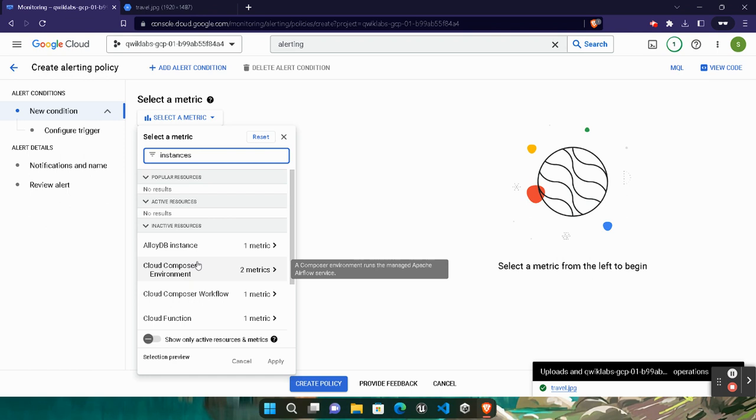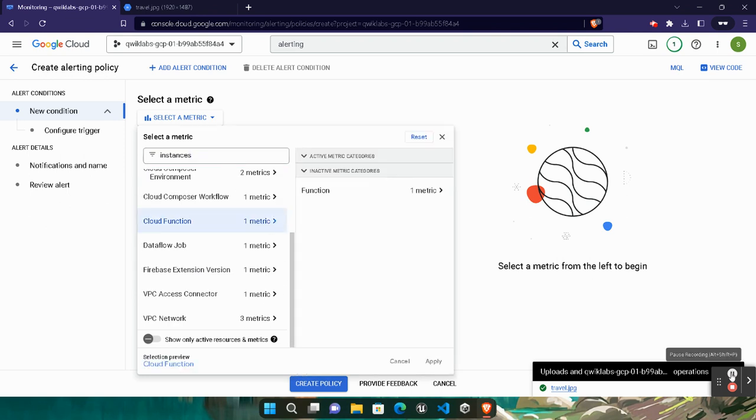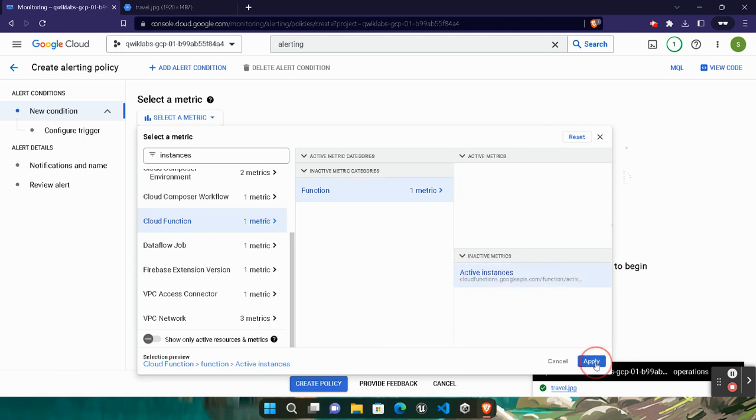Now scroll down a little bit to the cloud function, open it. Now click on this function button and from here select active instance, click on the apply button and it will open a new panel. हमें थोड़े से changes करने हैं panel में, so wait for it to get open. Once again it's showing some delay.